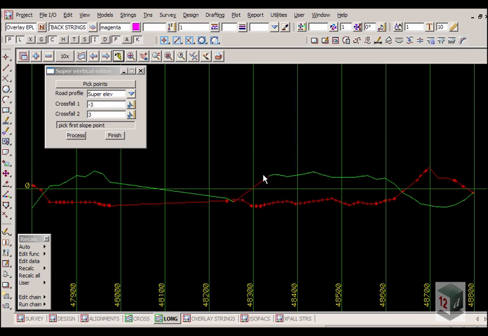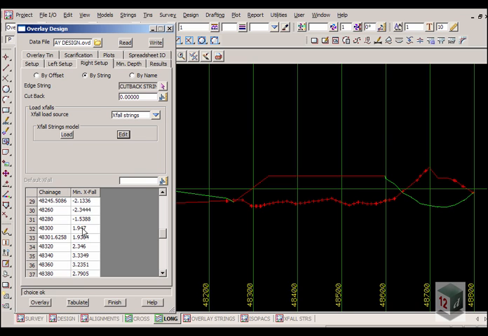A lot easier option rather than going through the table. Process and regenerate your section view. Here's the old table representing the varying crossfalls. We can now load the crossfalls from the edited crossfall string.